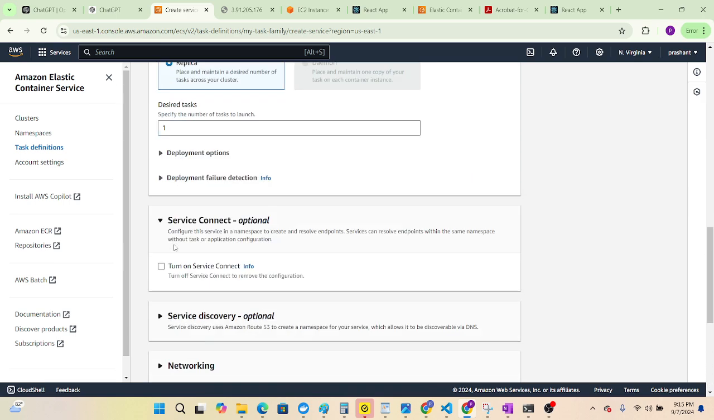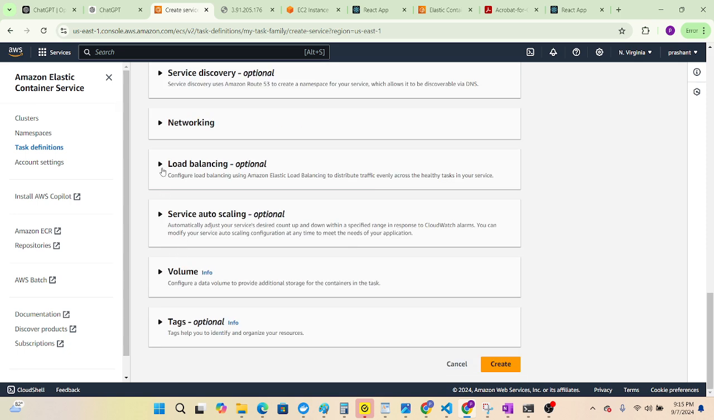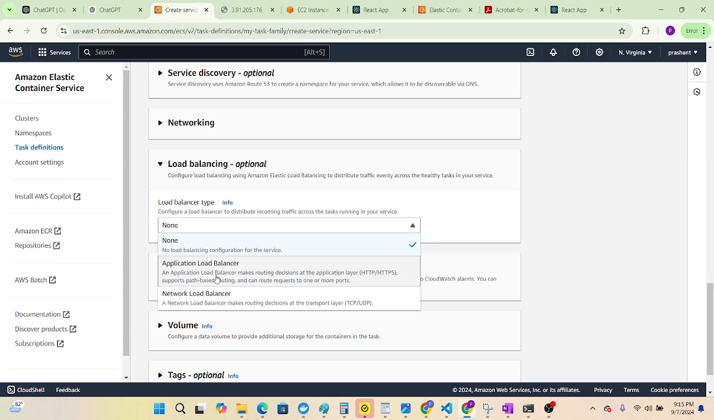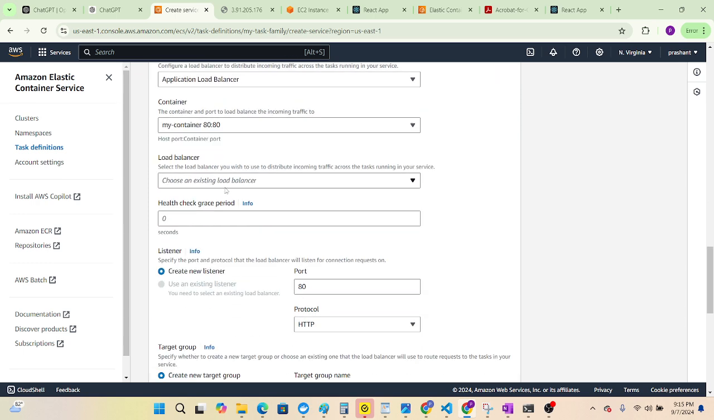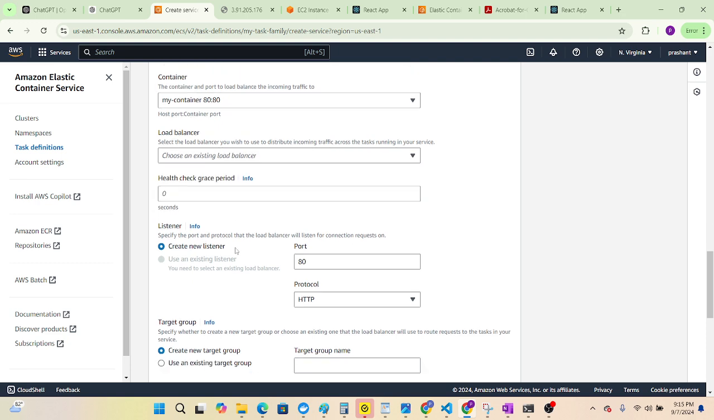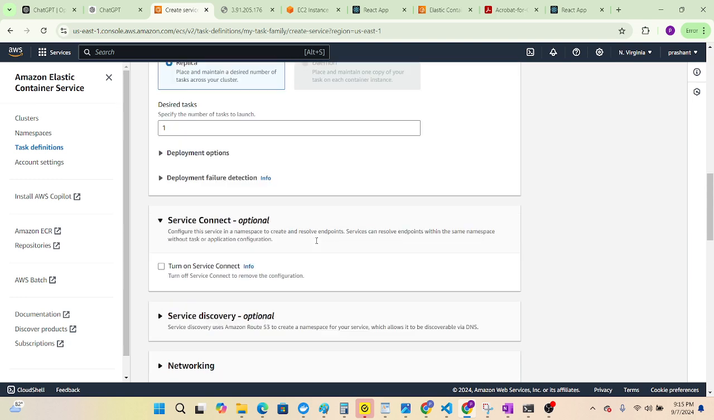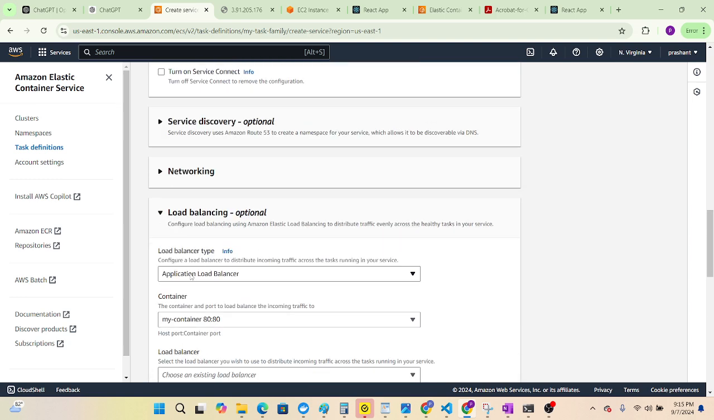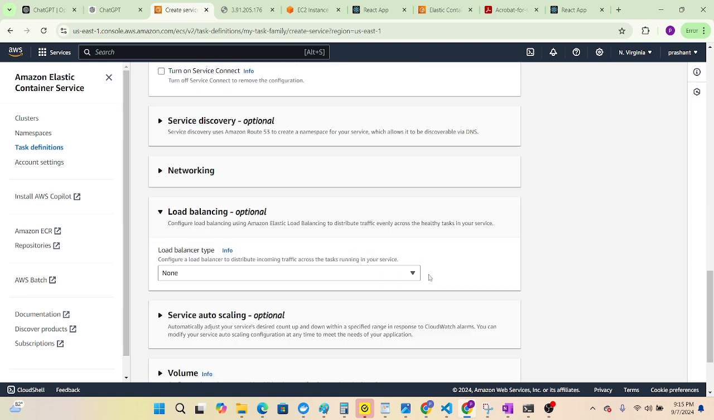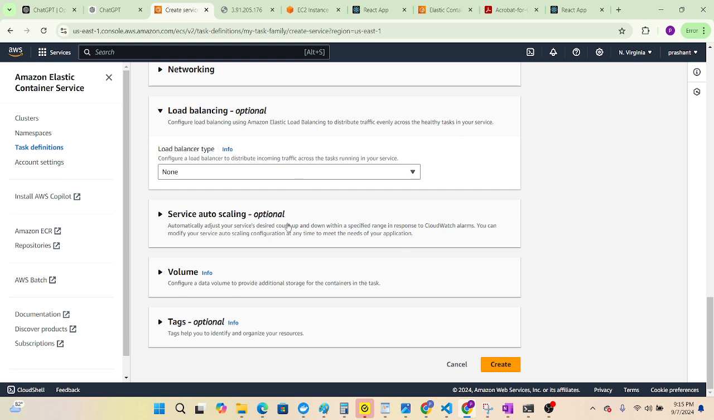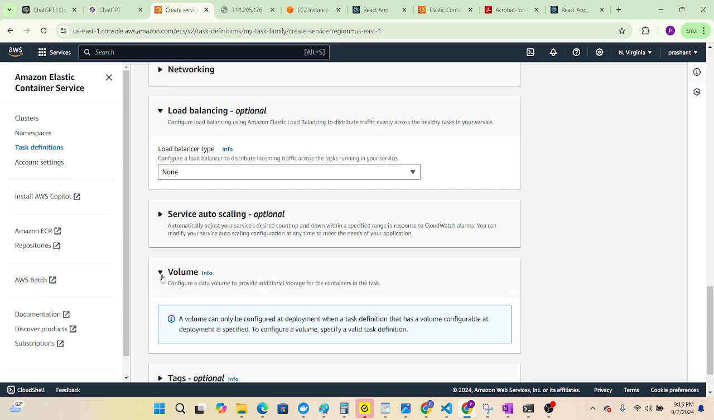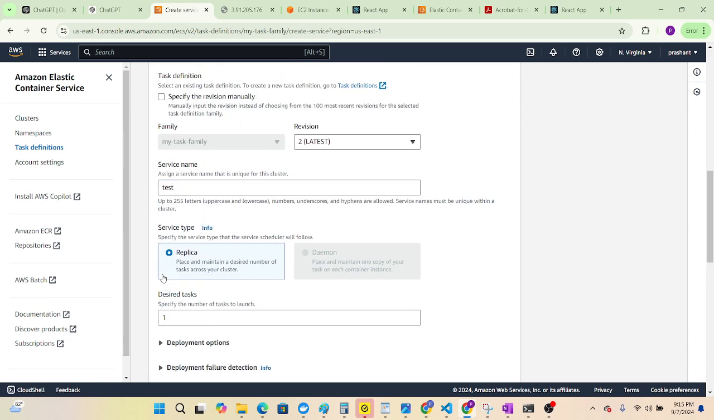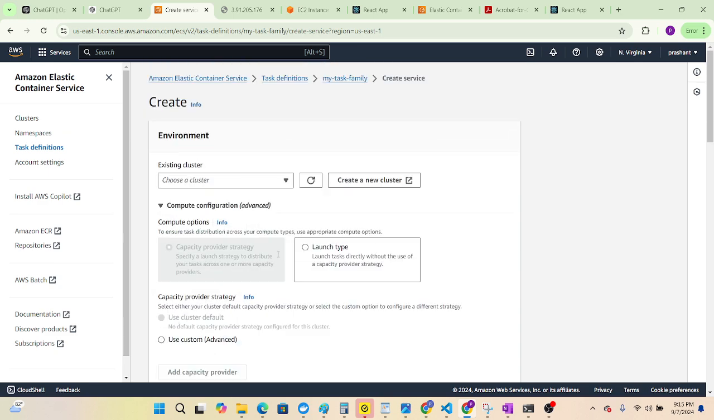And this is for load balancing, load balancer type application load balancer, but I don't think as of now we need this. And what is the port? Yeah, this we need to give. Volume, if any data is required. So that's how you can create that service and deploy that.